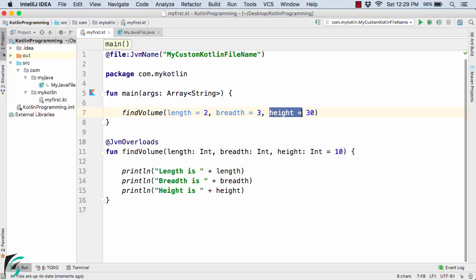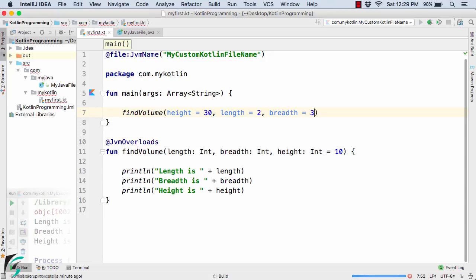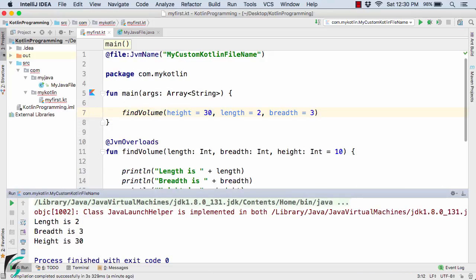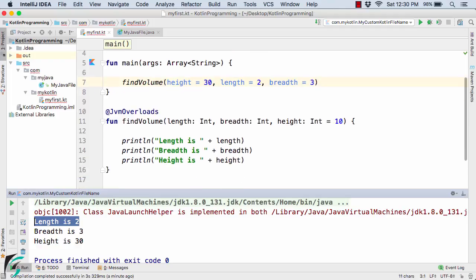Suppose if I cut the height 30 from here, Command X and paste it right at the beginning, and then let's check out what happens when we execute our code. So simply run the code. So here in the output console, the output remains same. Length is again 2, breadth is 3, height is 30. Now what the heck is happening here?